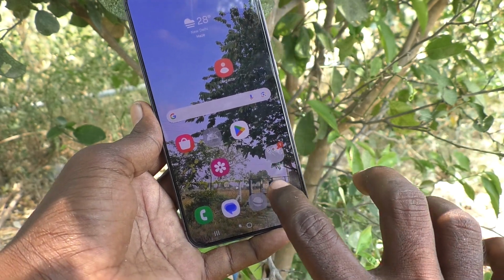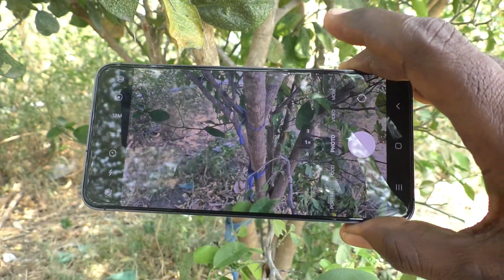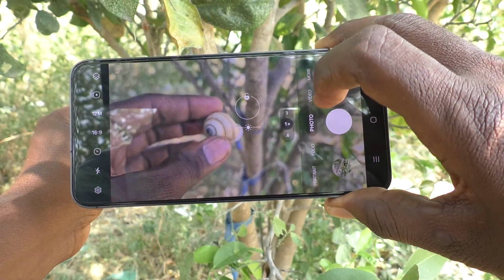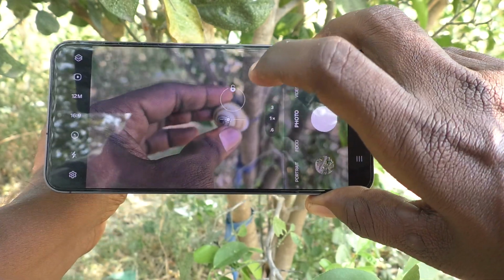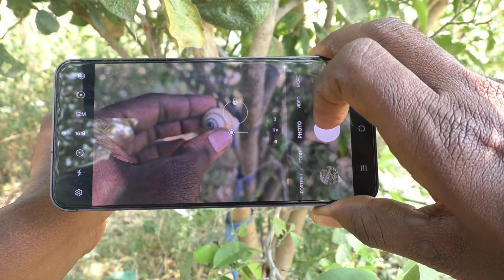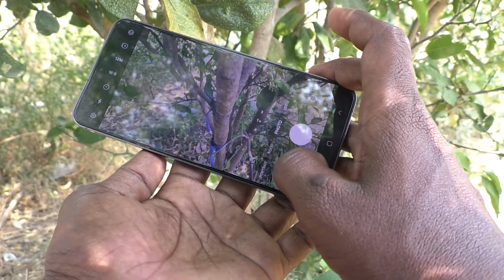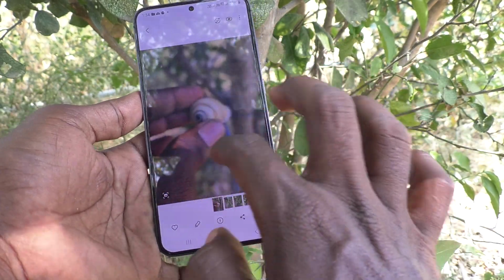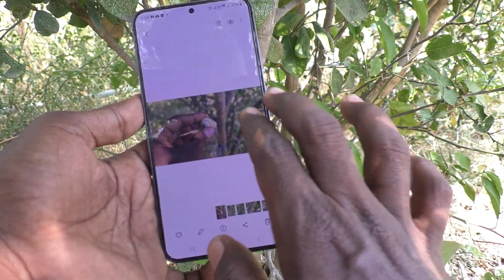First of all, open camera in your phone and take a picture. I am going to take this picture. Okay. I take this picture and open the picture that you took and see in the bottom left side or right side or wherever on the picture there is no watermark printed.